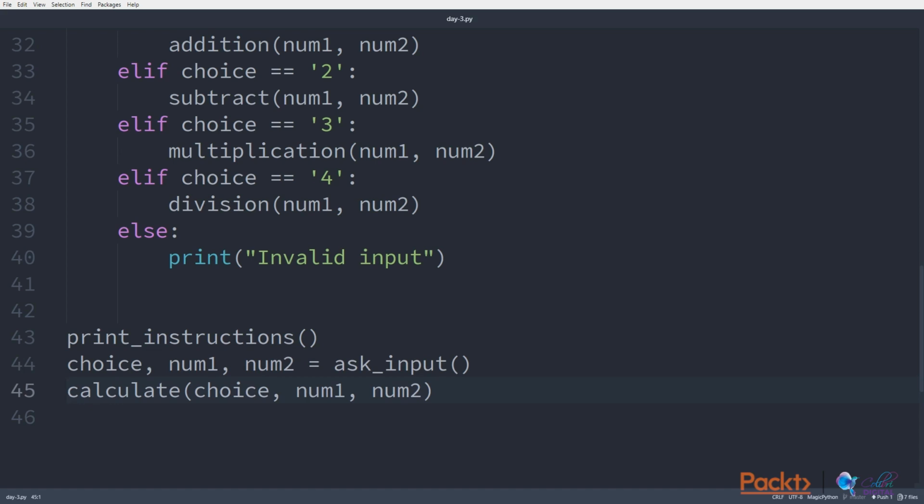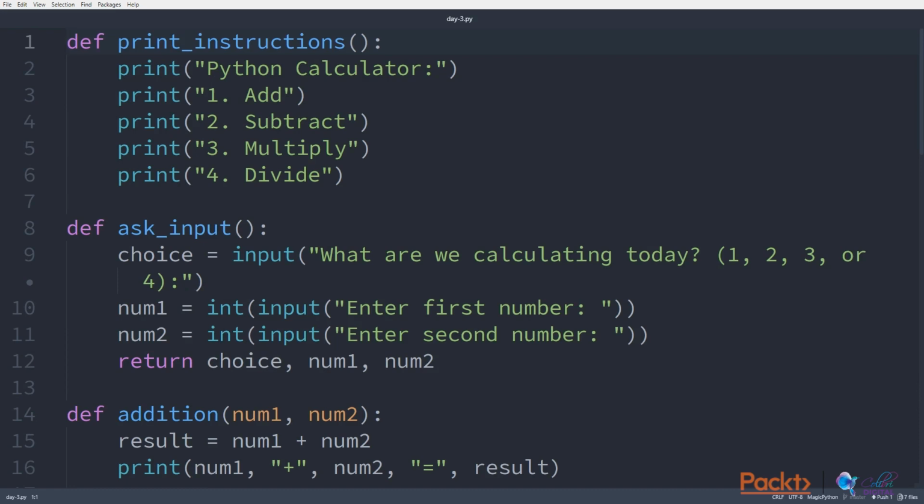Let's look at these functions one by one. Print instructions is very simple. We're simply calling 5 print functions to print out our instructions for us. Ask input is again similar. We use 3 input statements to ask the user for inputs, and we are asking the questions that we've seen on screen before, and we're simply storing these 3 inputs from the user into choice, num1 and num2, and we're returning this as the function return so that we can leverage it in the main function bits.